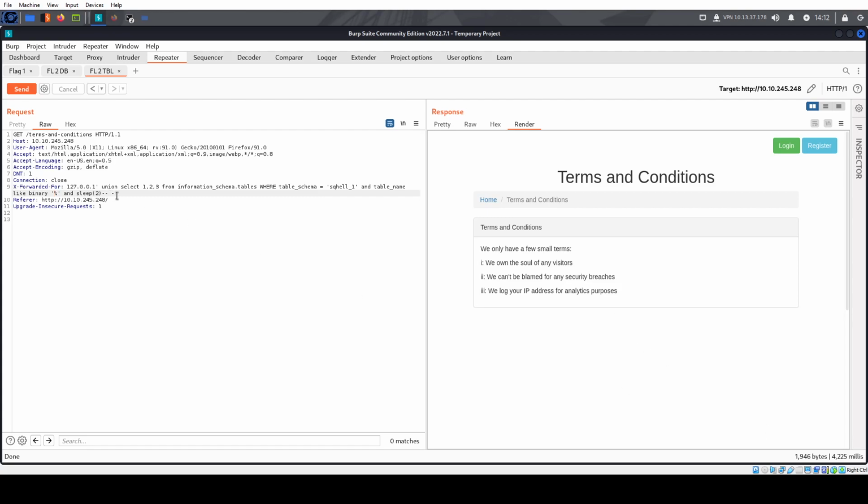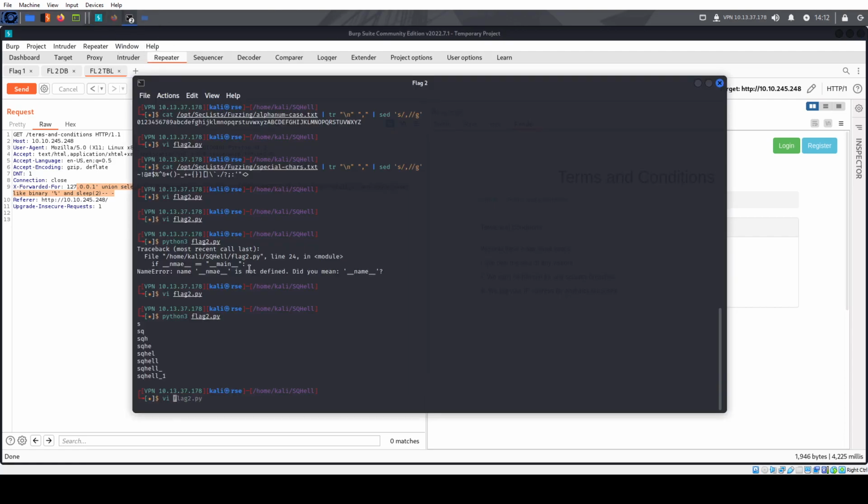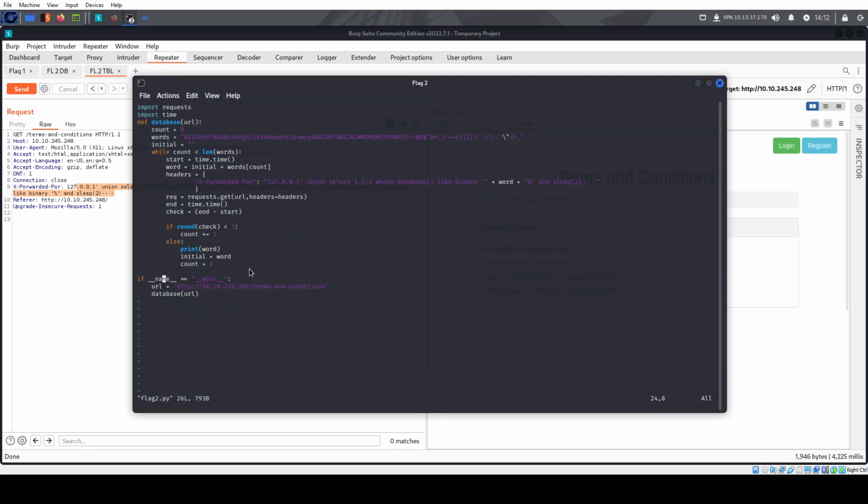Yeah, okay. That payload's gonna work. So first thing is I'm gonna do flag 2. So we have our database called SQL_1. I'm gonna comment this out.